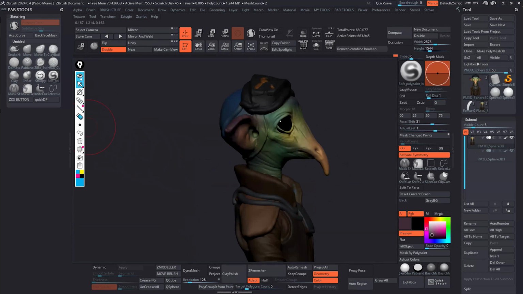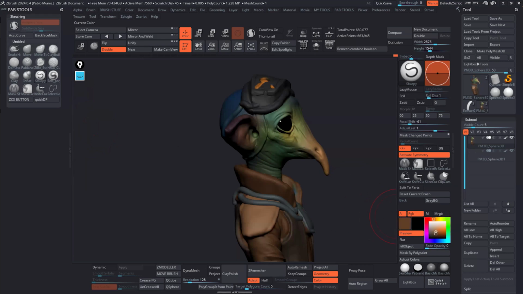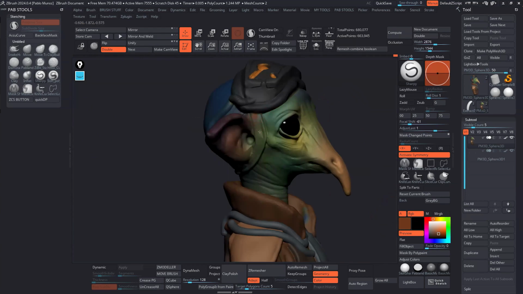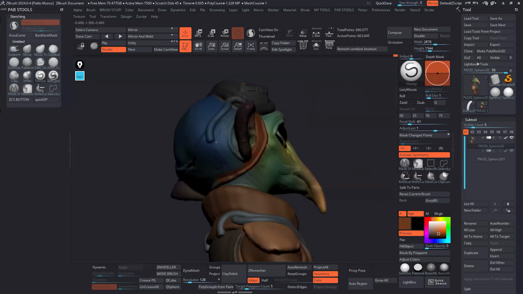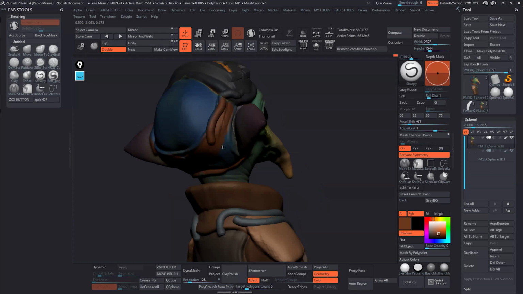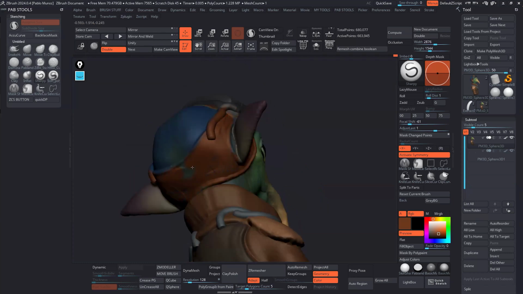I'm going to switch quickly to the Sharpie, clear the mask, and I'm just going to use one of these colors. And I'll define this very quickly. So it could be another leather bead.